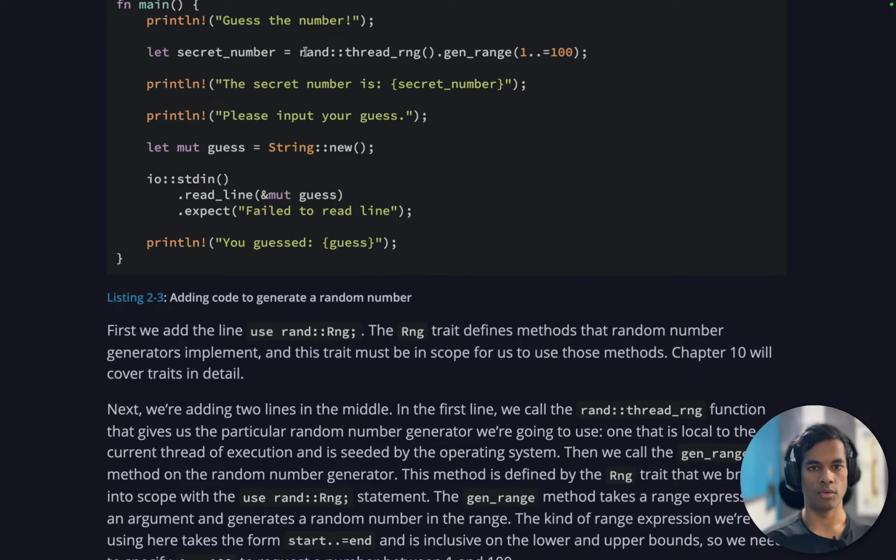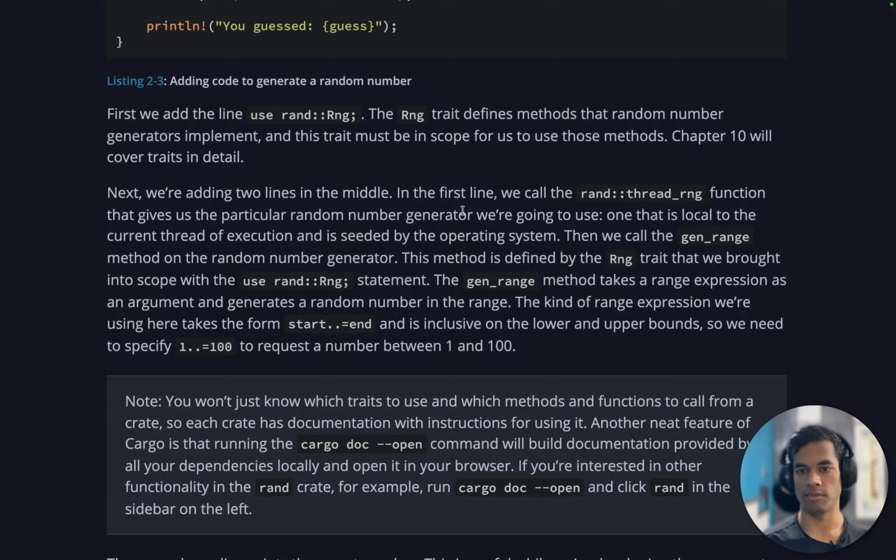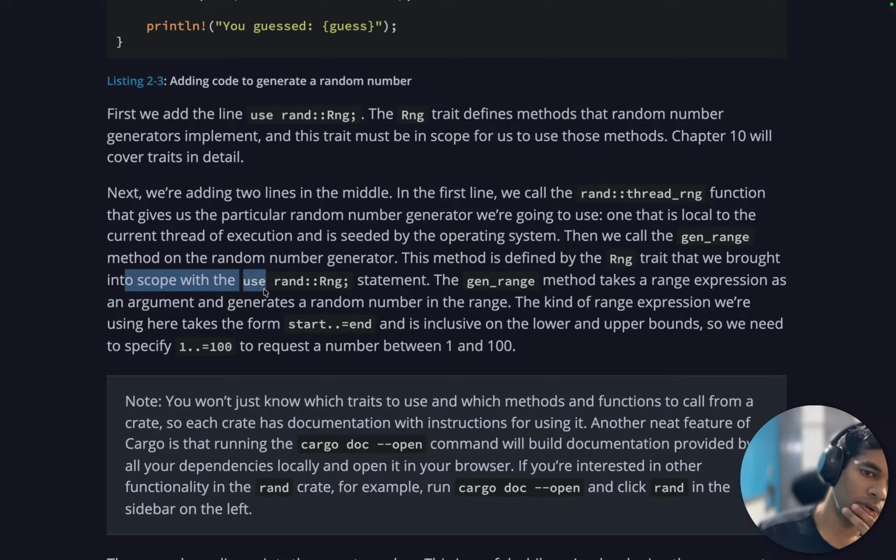Okay. So this thing is returning a random number generator which is taking its seed from the operating system. That is what it seems like. That is local to the current thread of execution and is seeded by the operating system. Then we call the generate range method on that random number generator which we got. This method is defined by the range trait that we brought in scope with this.